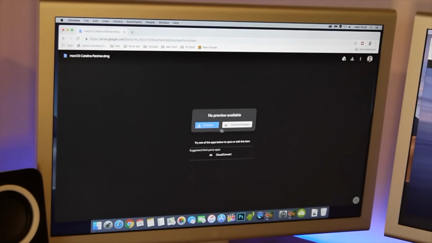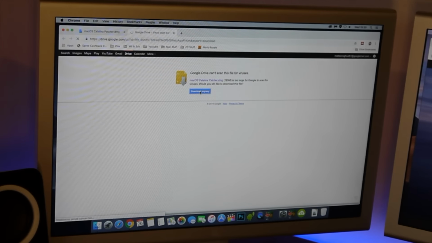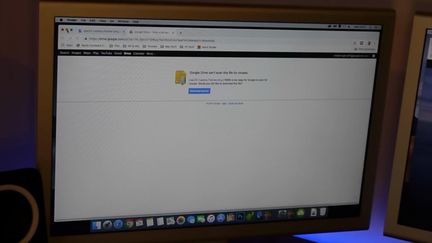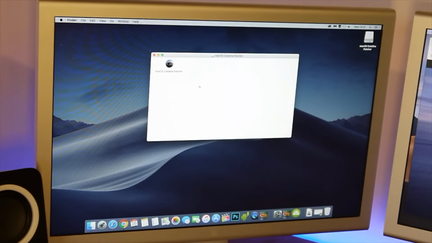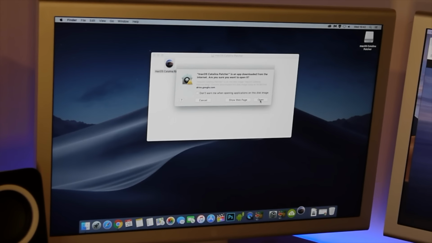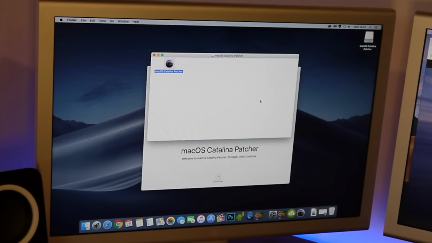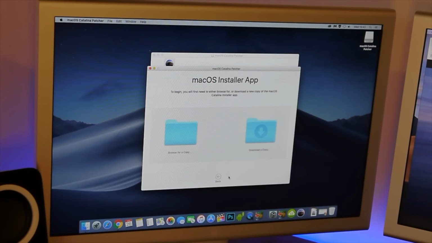I've been referred to a Google Drive, and let's download. Now that's all downloaded, let's minimize this down and open up the patcher. There we go. Just double click on that. It tells me I've downloaded it from the internet, so I'm just going to click open, because it's fine. Oh, there we go, it's popped up behind. So Mac OS Catalina patcher, click continue. Acknowledgements of contributors, click continue.